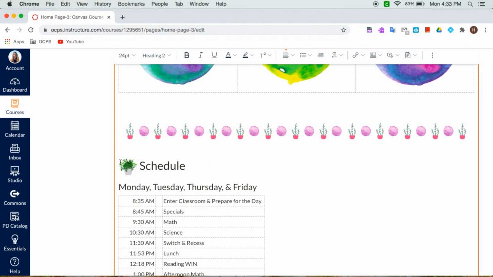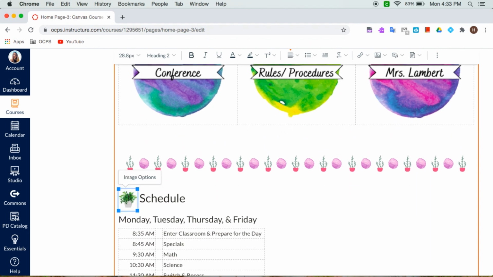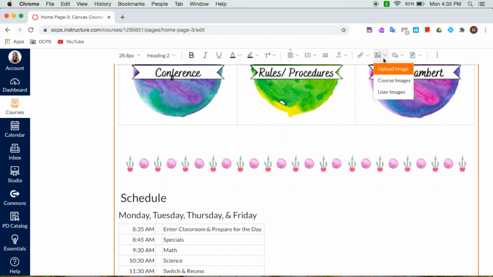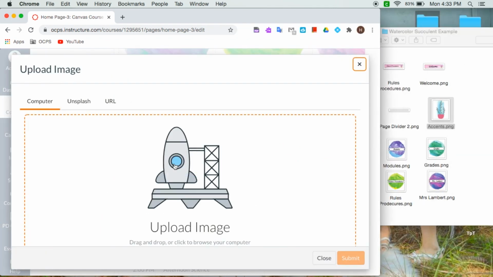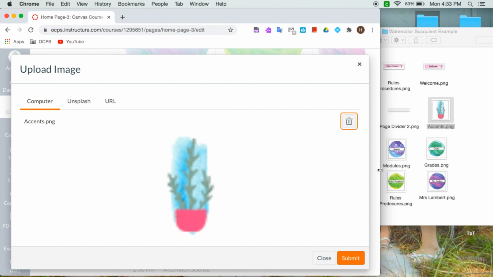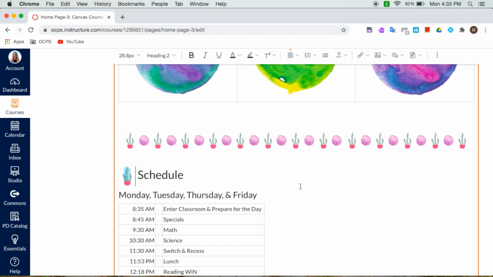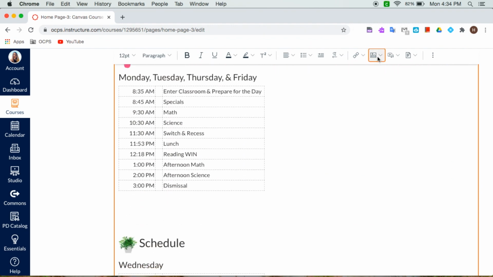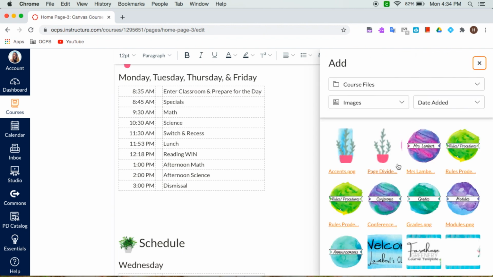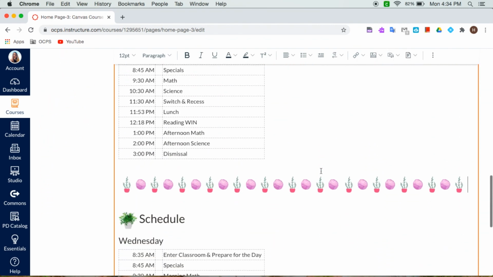I just like the way it makes schedule stand out so they can see that it's a smaller heading within this page. I'm going to delete it. I'm going to click on Upload Image, and I'm going to bring over the little accent that I chose from this pack that I want to use. And there's our little accent. Now we're going to use the same banner that we used up here. So since we've already uploaded it, instead of going to Upload Image, this time we're going to go to Course Images, and we're just going to find our page divider and add that in.